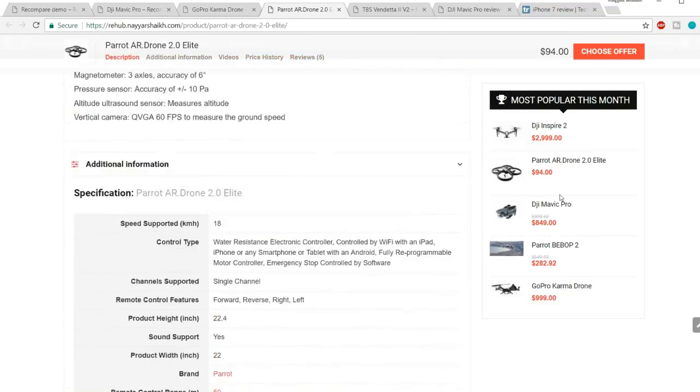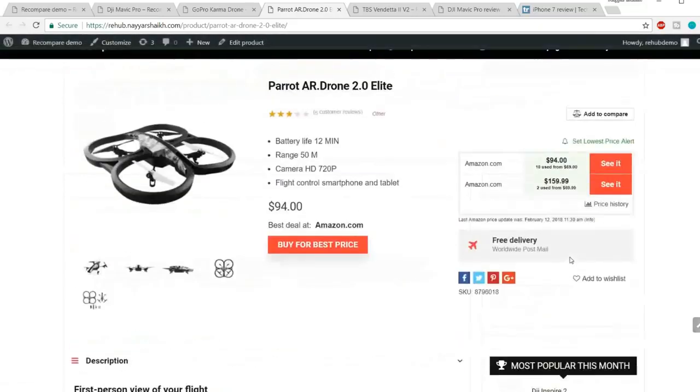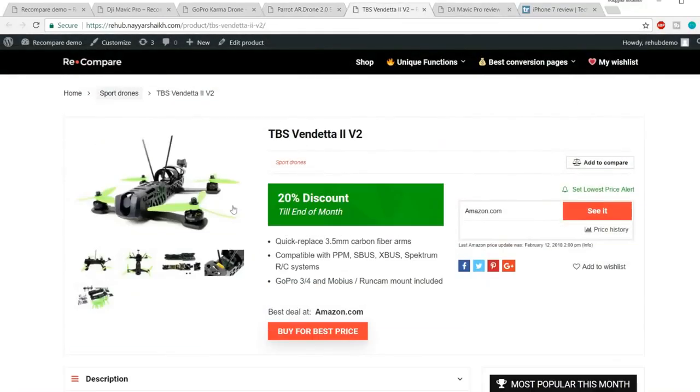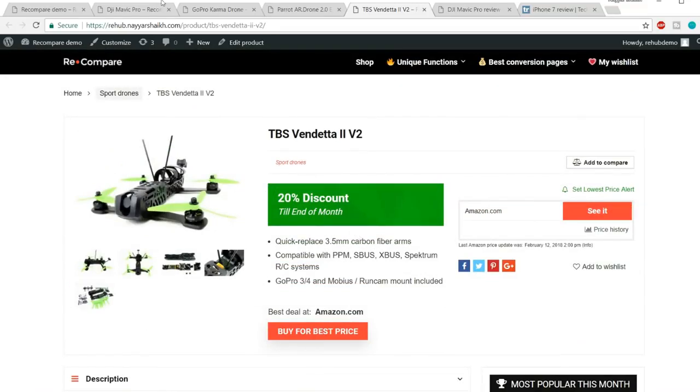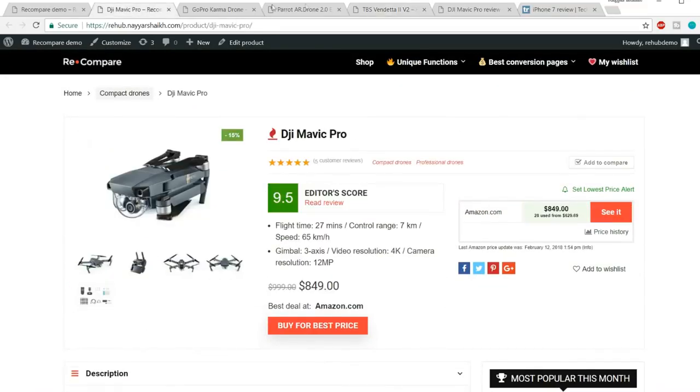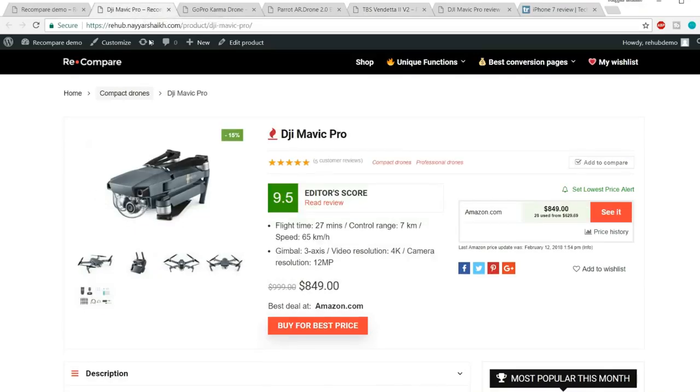Now at the right hand side we have this sidebar which says most popular this month. So these are the products that were most popular this month. Now we can also add some extra information, extra banners. For example, if you see over here, we have added this banner which says 20% discount till end of this month. Okay, so you can also do something like this. And the most amazing feature, most cool feature, in fact all the features are cool over here. This theme, the Rehab theme, is really amazing. Now there is another amazing feature.